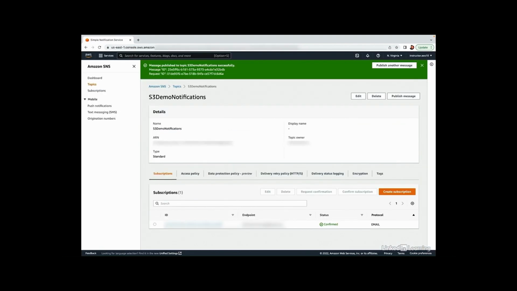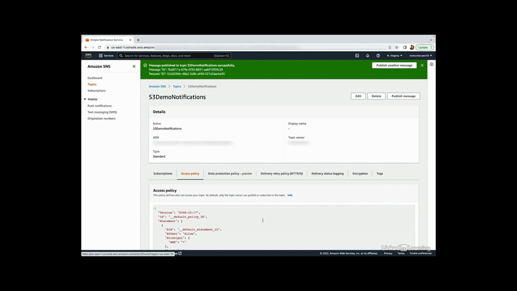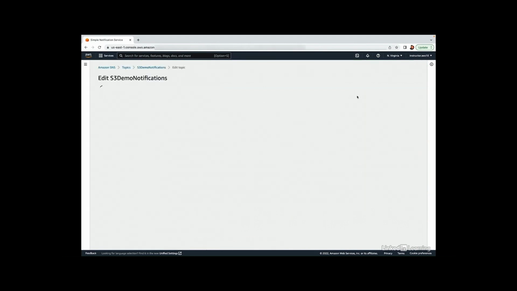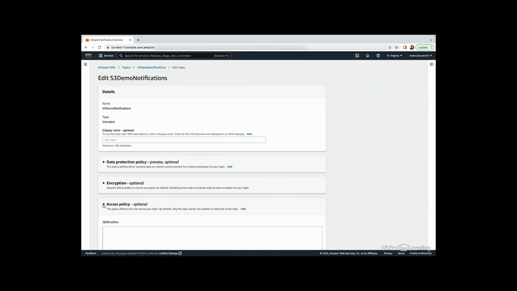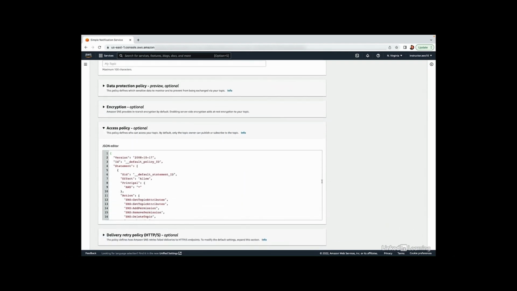That is all working. But before we can have S3 start to send notifications to this topic, there's one more thing we need to do. We need to set an access policy on the topic that will specifically allow our demo bucket to publish events to it. If you're here in the topic and click Access Policy, you can see the current policy, but it's read-only. Head up to the Edit button here, and we'll be able to change it. Expand Access Policy, and you can see that this section is now editable.